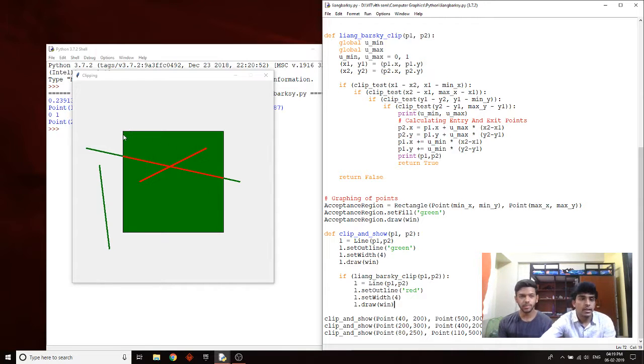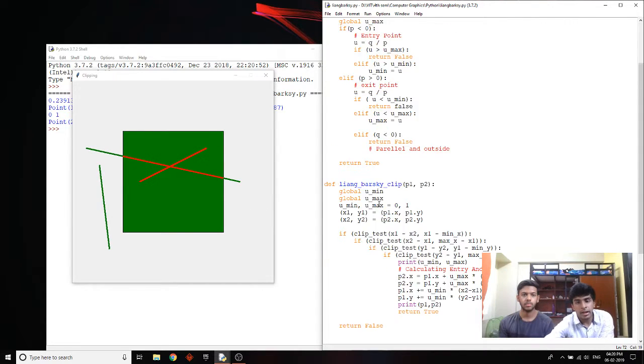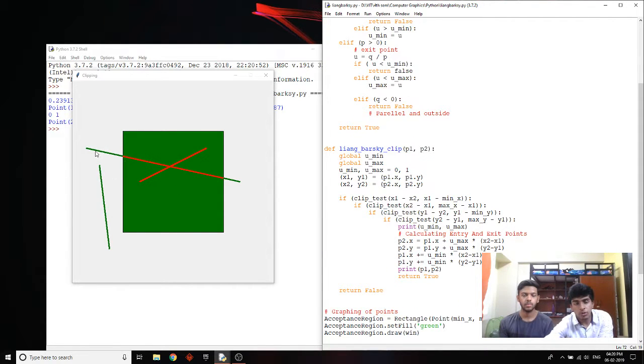This is the output which you are getting, in which the rectangle is the acceptance region, which was explained above as min x, max x, min y, max y. And this is the line with points x1, y1, and this is the point x2, y2. For example, for this line x1, y1, and x2, y2, after the clipping test, the points for the line that is clipped is p1, this point, and p2 is this point.